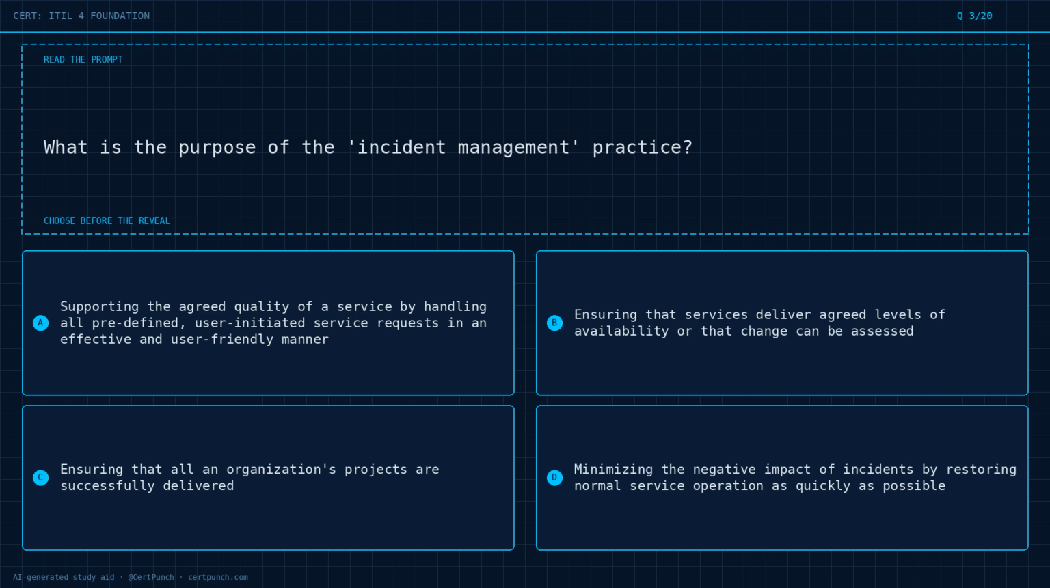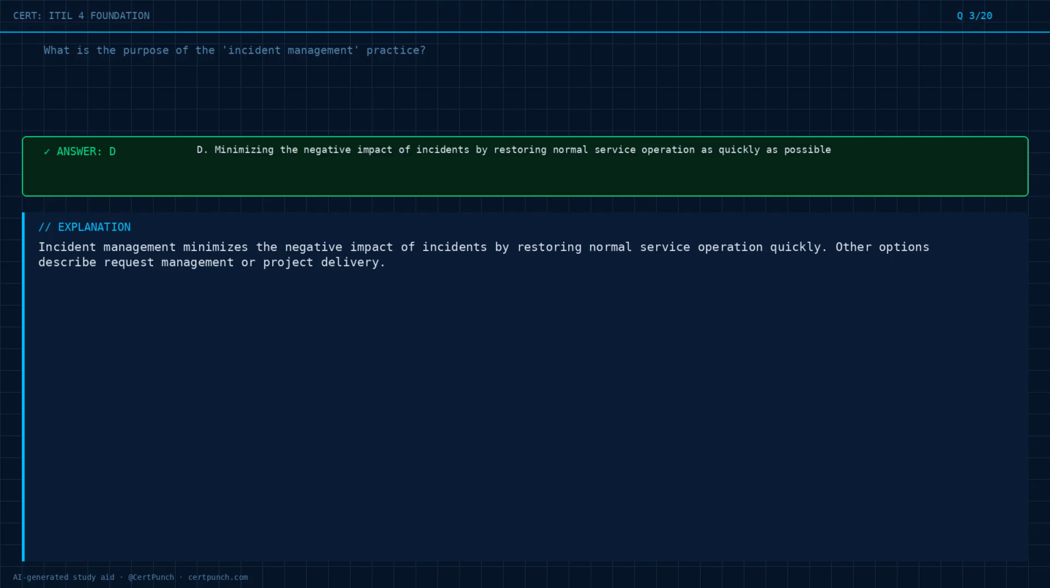Decide on the strongest option before the reveal. Stay with your gut. The answer is Option D. Key point. Incident management minimizes the negative impact of incidents by restoring normal service operation quickly. Other options describe request management or project delivery.